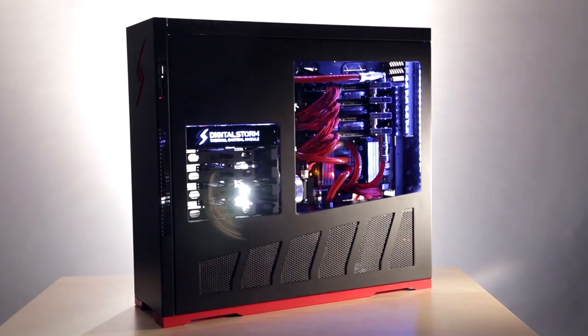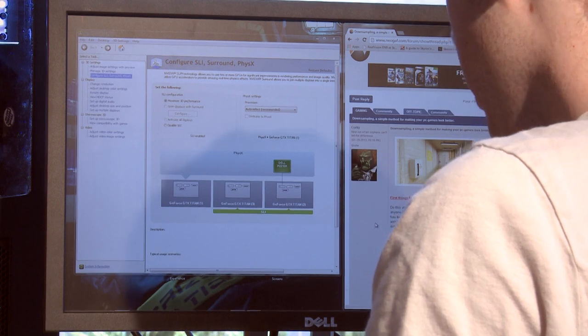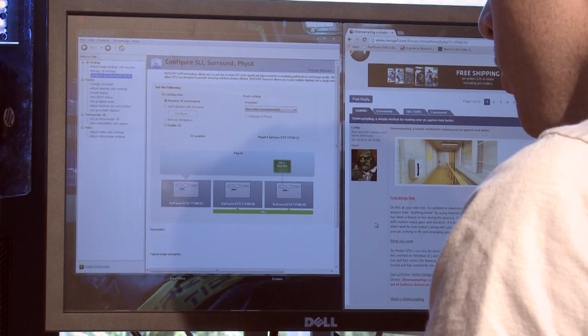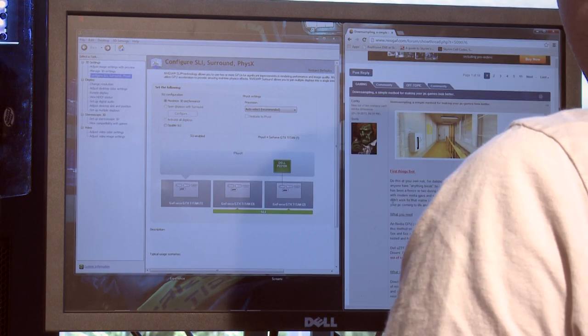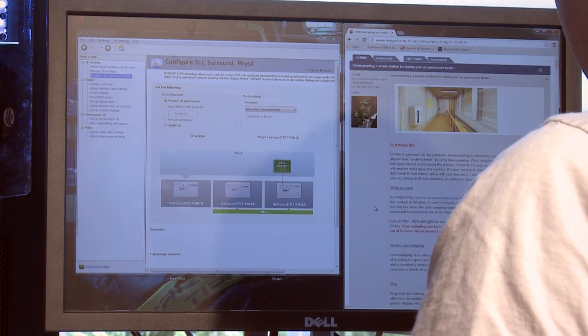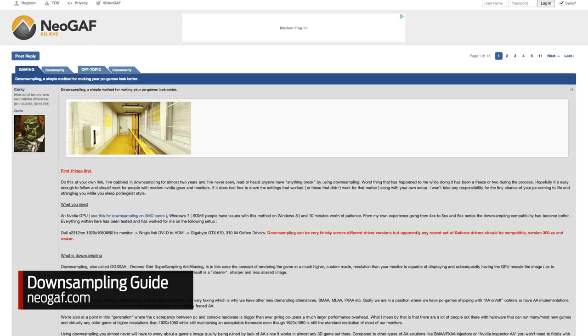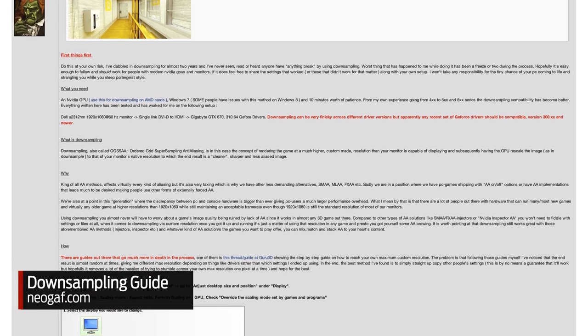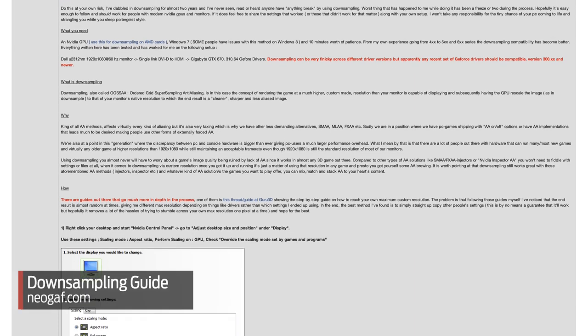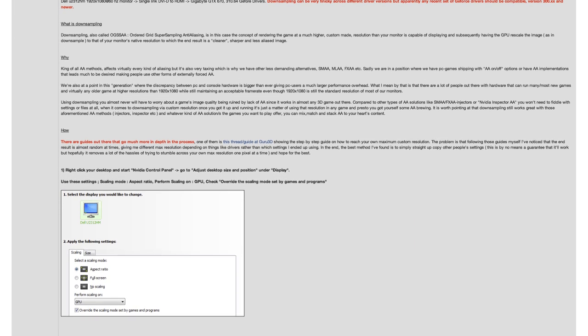How do you set it up? I'll show you. The first guide to downsampling popped up on the Guru 3D forums a couple years ago, but I actually like to refer to a guide that's on the gaming forum, NeoGAF. One of their members there put together a really good, just simple, intuitive guide to getting downsampling working on NVIDIA cards.